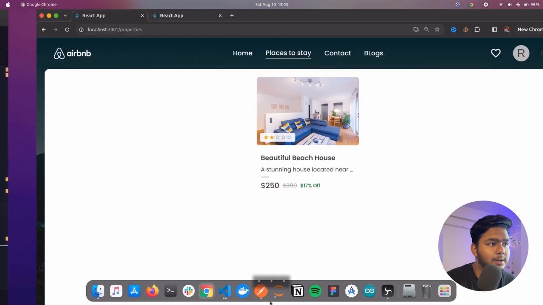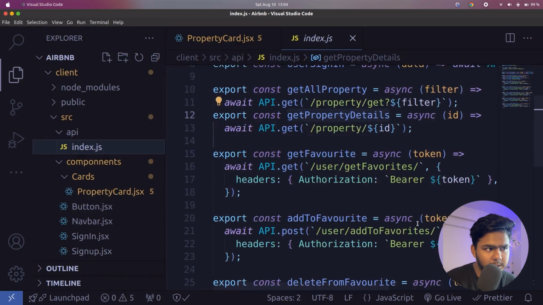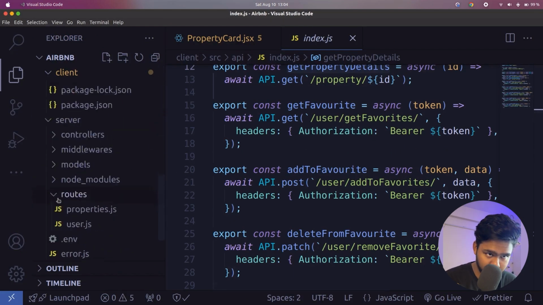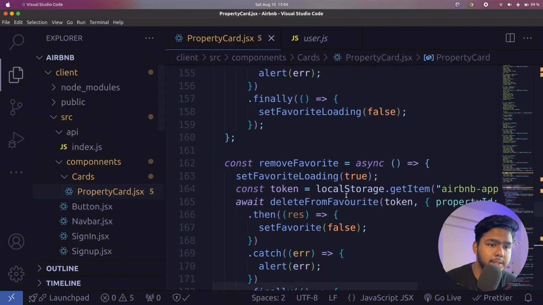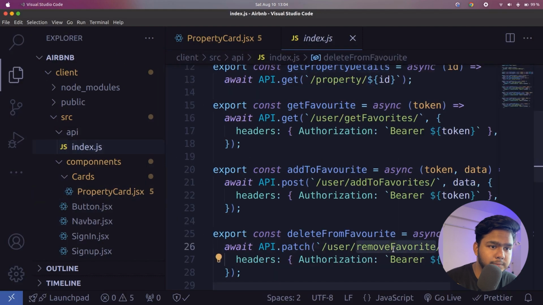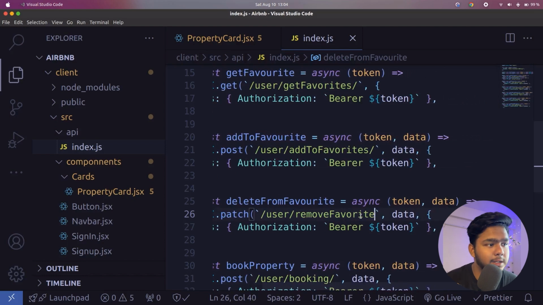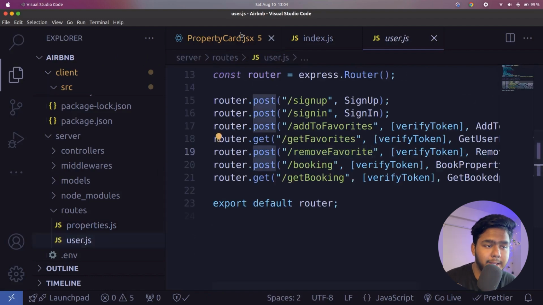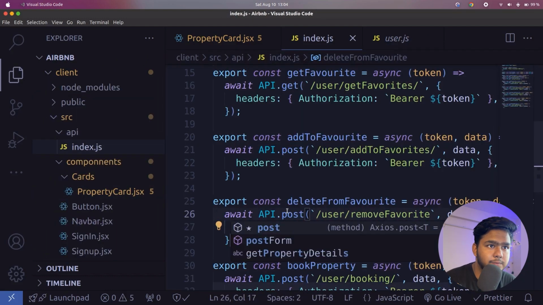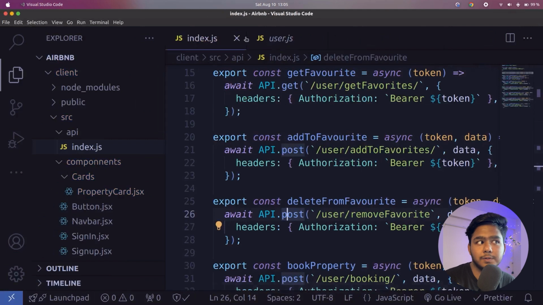So now coming back to the details page, what we have, delete from favorite is having some issue. Let's just see. So the method here is a patch. We are passing the data, but it is not removing. So in the routes we have, okay, it will be post instead of patch, and now you can see that it is working perfectly fine, right? So yeah, that's it. So our card is done and most of the stuff is done. So our client and server is done.